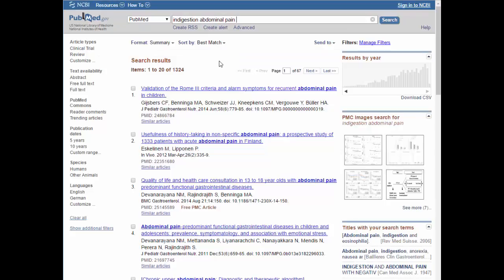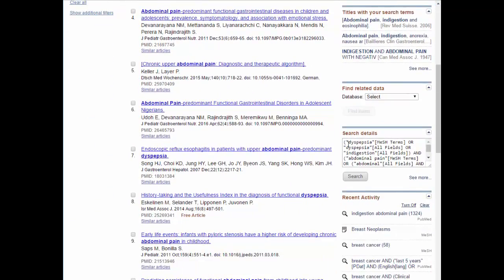Here you can see that the search was automatically translated into dyspepsia, a MeSH term, as well as abdominal pain, which is also a MeSH term. You can also see that the queries were searched in all fields.